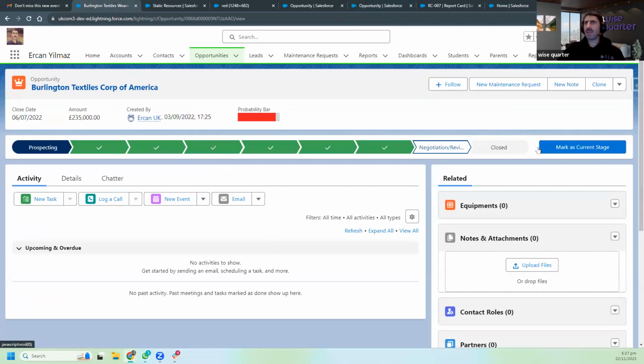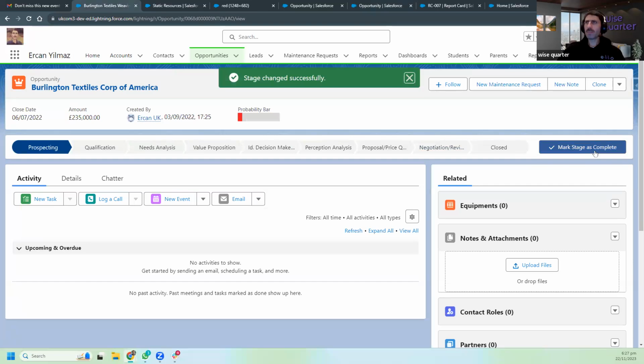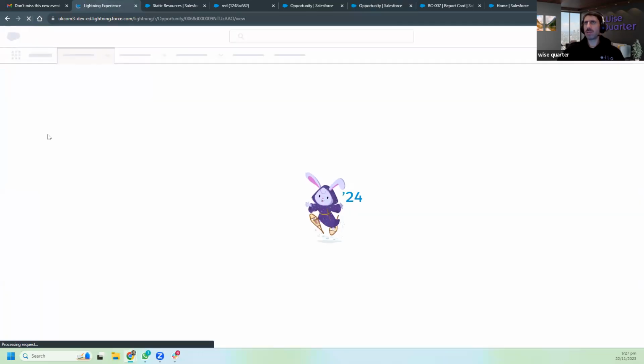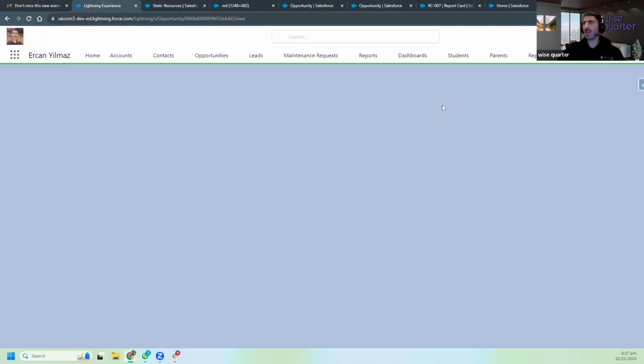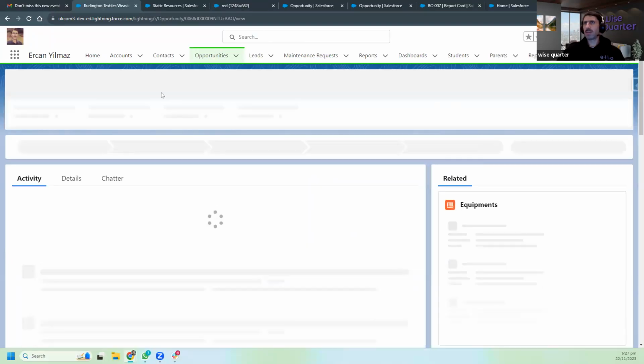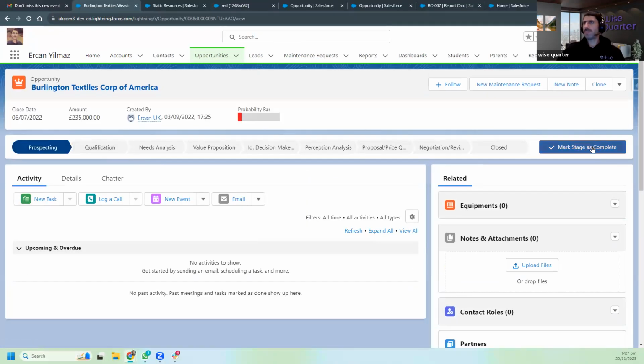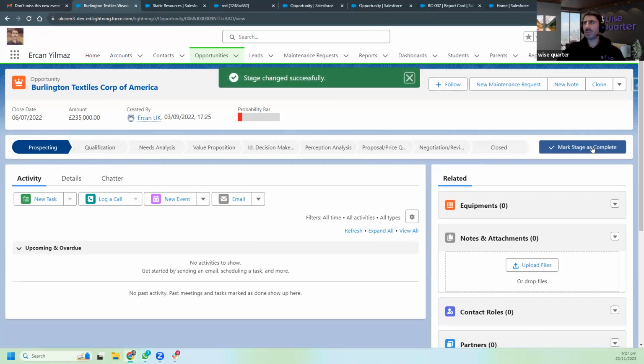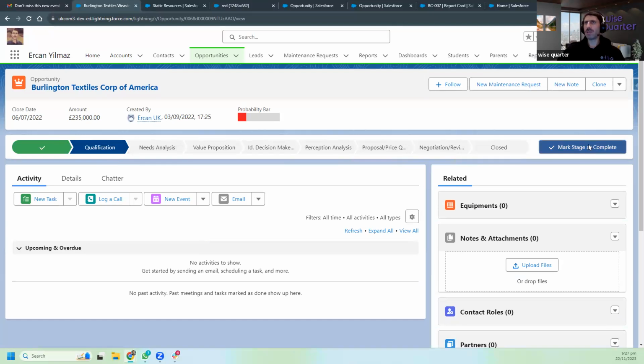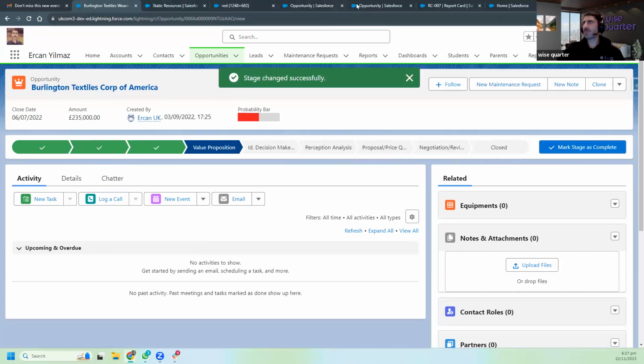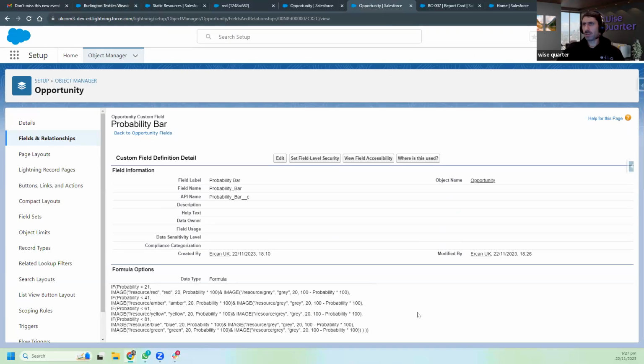Okay, now if I start from the first stage, it is showing red, which is correct, which is okay. Let me refresh again. Yes. Next stage, sorry, 20% is still red. It's still showing red. Oh, it is still showing red. Why?